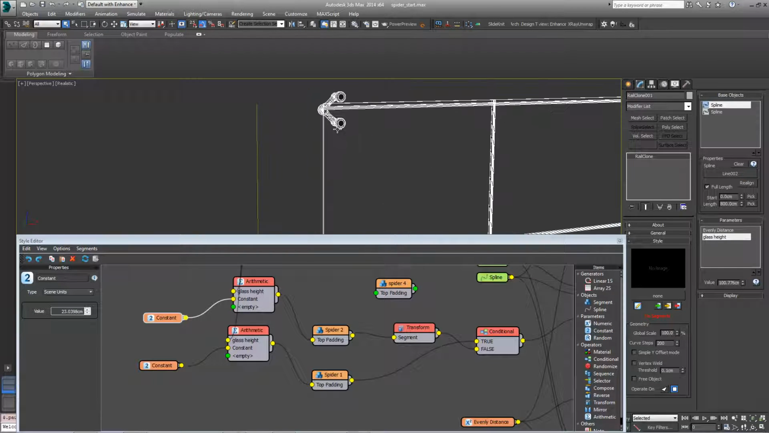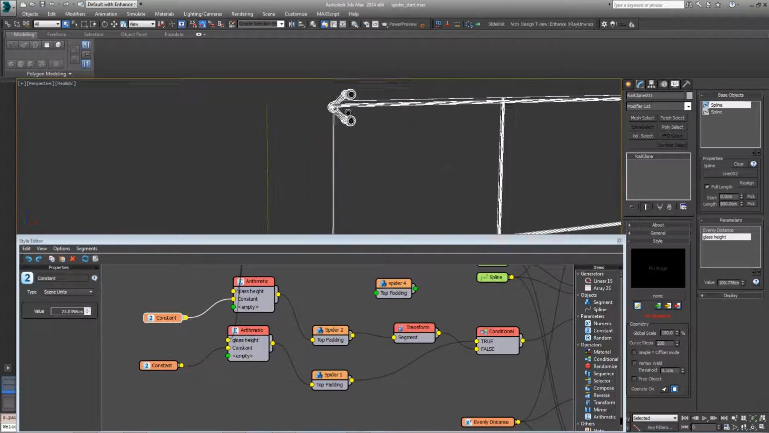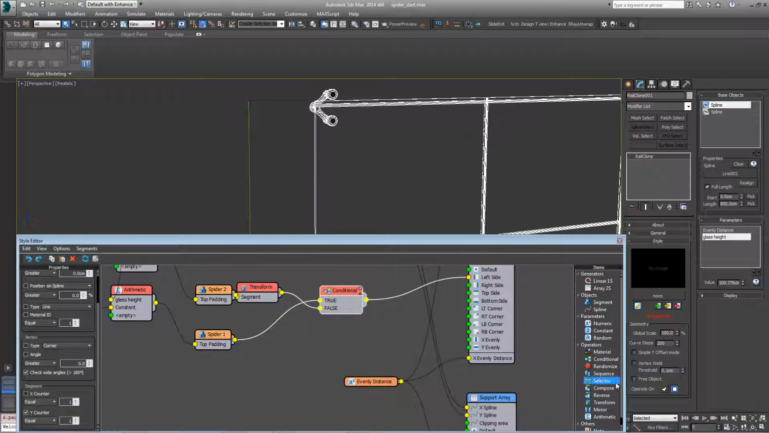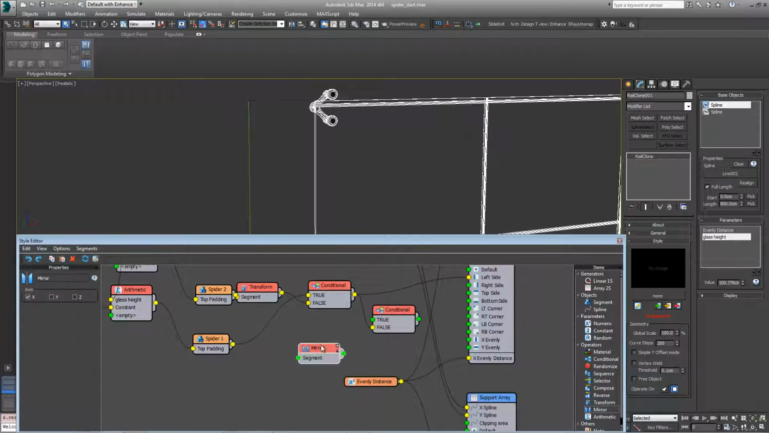But on the top here, we want a spider one mirrored so that it comes down the other way to match the one at the bottom. So we'll need to use another conditional node for that. Let's bring in another conditional. We'll plug this existing conditional node into the false input. And we want to take spider one and mirror it on the y-axis and plug that into the true input, and then switch those around.